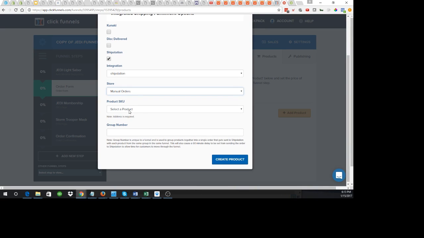Now, in this case, I don't have a product inside of ShipStation yet, so what I'm going to do is tell ShipStation to create a product every time something is ordered, and it'll match it up. And I'll explain that in a minute. So group number means that if they ordered this product and they took the upsell, rather than show up as two separate orders, I want it to show up as one order inside of ShipStation.